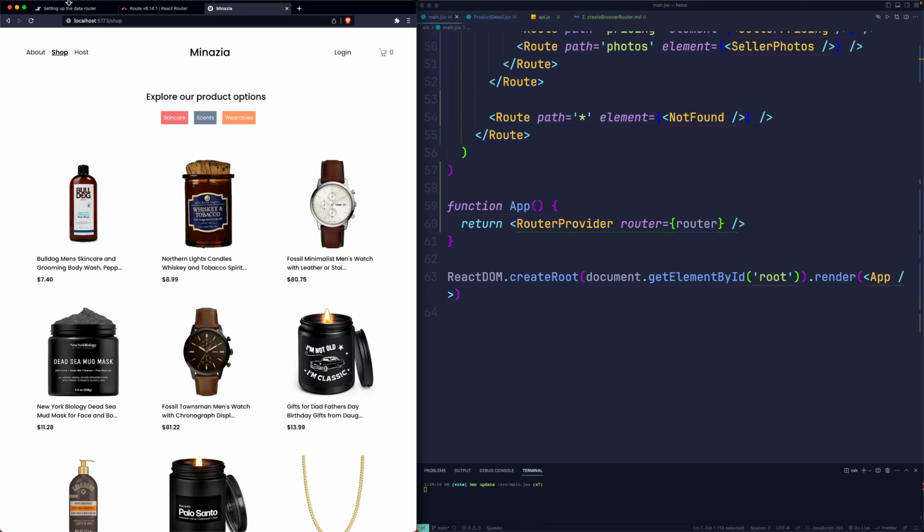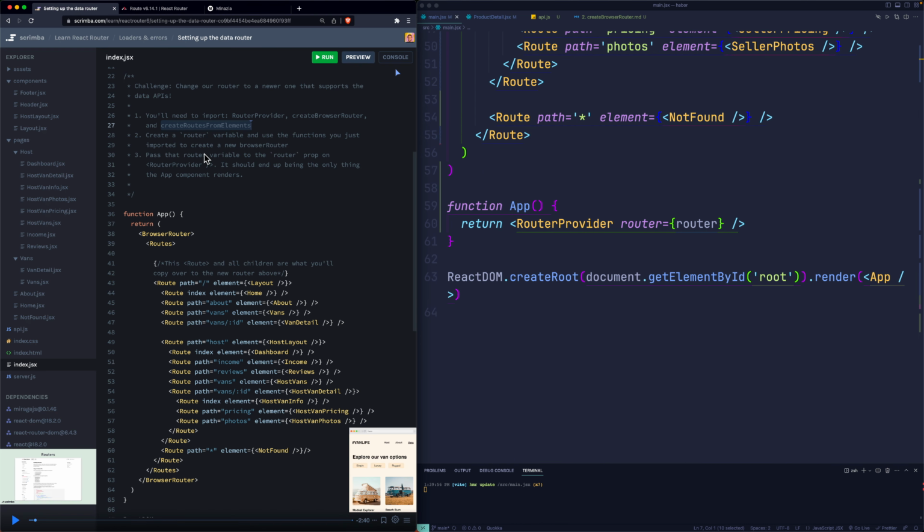So that's pretty much it for the challenge, I think. Let me see. Create a router variable and use the functions. Yep. And then pass the router variable router prop. And yep. So I think that's pretty much it for this challenge.